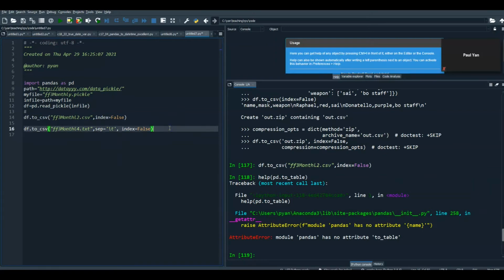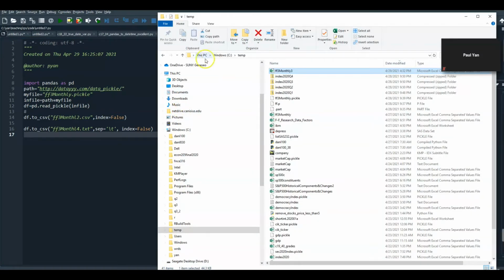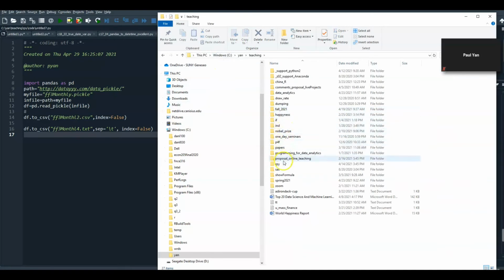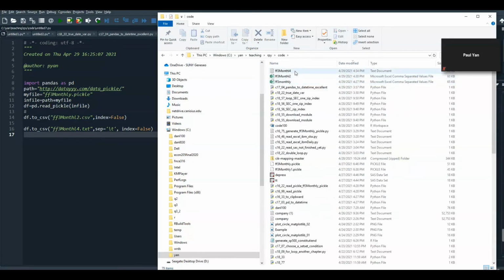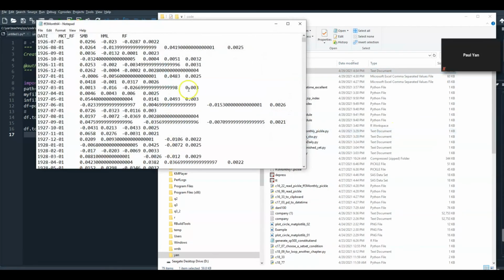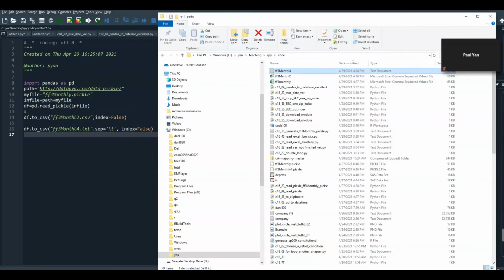I'm going to run it and open it. It's in a different location, under cyn teaching, this one, code. I'm going to use Notepad to open it. This is my data set. You see the tab. Tab is used as the separator. Now let's go back to R.